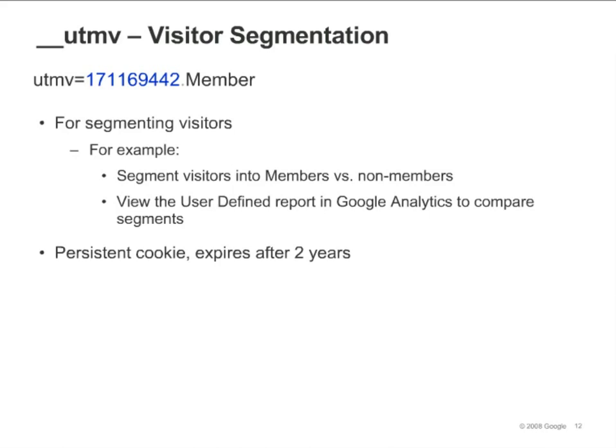The UTMV is a persistent cookie that expires after 2 years. Try searching your browser cookies for UTMV. Any sites that appear will be those that use the Google Analytics custom segmentation feature. Refer to the module on custom visitor segmentation to learn more about setVar and the UTMV cookie.